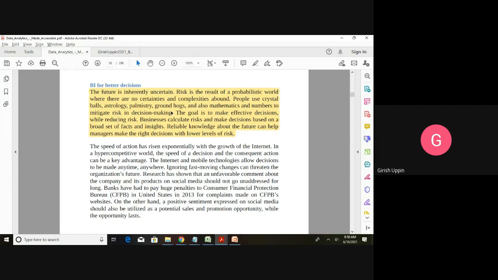The goal is to make effective decisions while reducing risk. Businesses calculate risk and make decisions based on a broad set of facts and insights. So decisions are based on facts and figures: company financials, company strength, SWOT analysis, and one more is the insight. Whatever insight we get from business intelligence plays a very crucial role in decision making. Reliable knowledge about the future can help managers make the right decisions with a lower level of risk. That is why BI is very helpful in making better decisions.